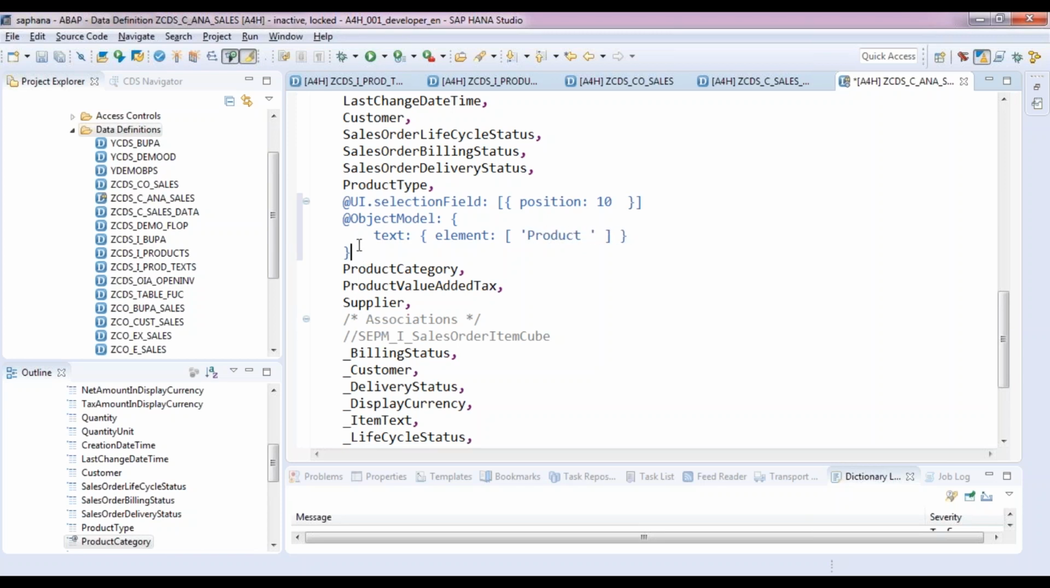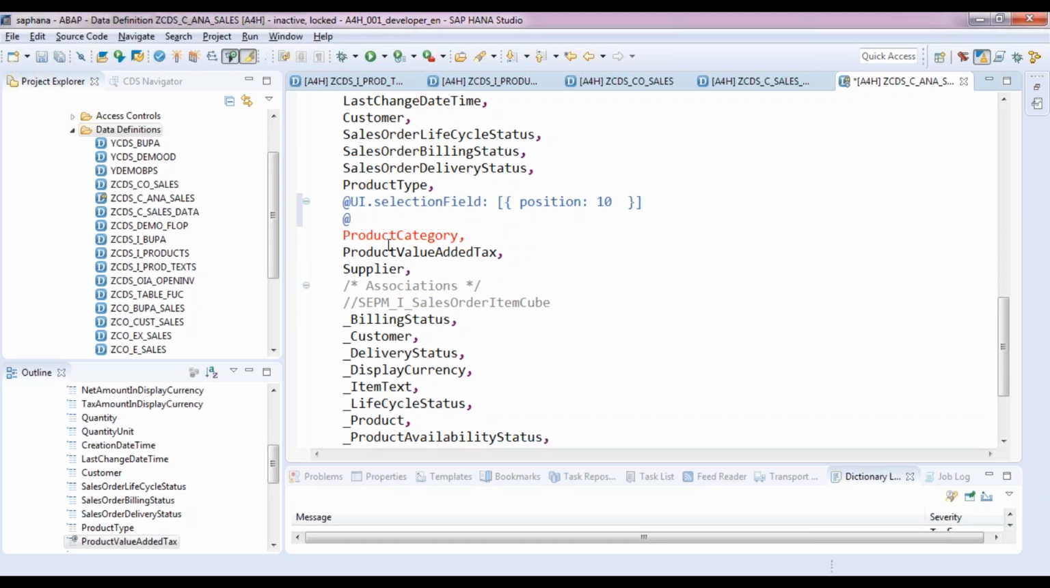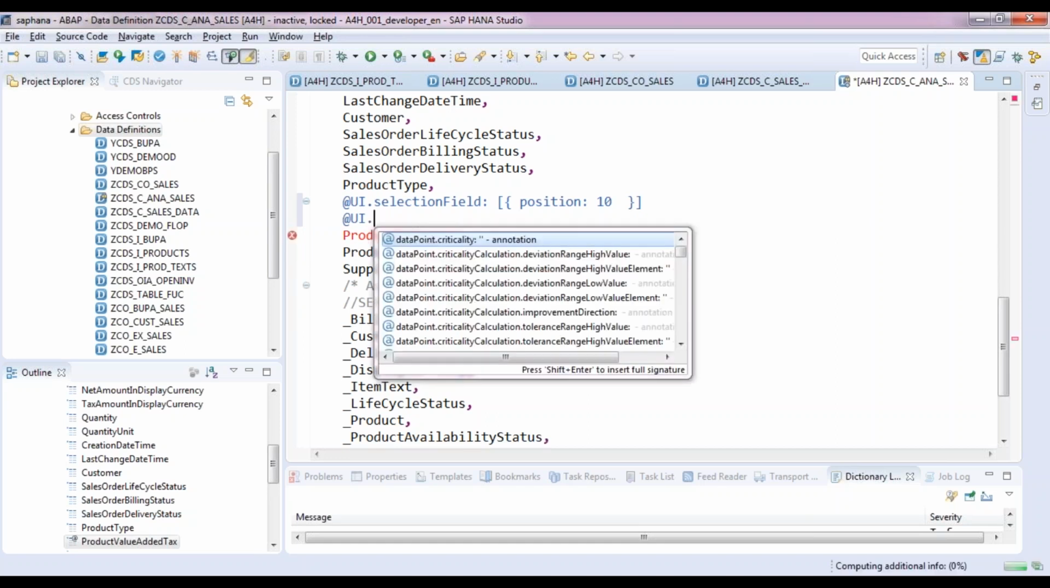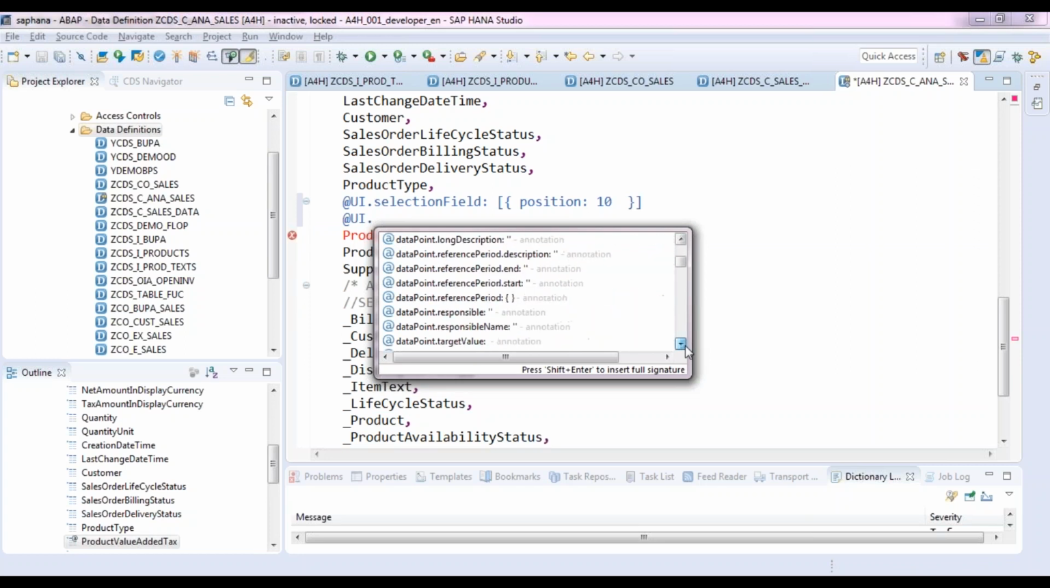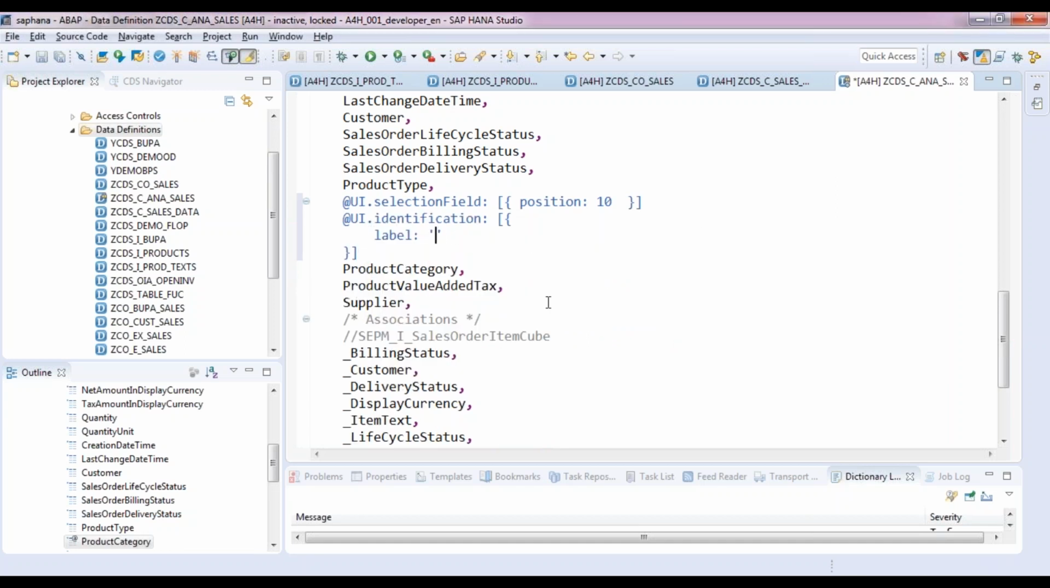There was also another annotation called end user label. So UI dot end user. What was that? Let me just check. Field group identification label. Yes, this one. And now I can give the label here, product category. Yeah, so that's what I can give to define the label also from the user point of view for a given field.